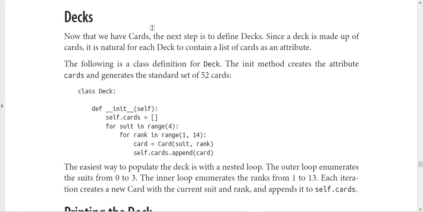Now let us move on to the next subtopic, which is decks. So we have cards now, which is a class, and now we can create card objects. The next step now is to define decks. So what are decks? Decks are made up of cards. It can contain 2 cards, 3 cards, and maybe it can contain totally 52 cards. So it is natural for each deck to contain a list of cards as an attribute.